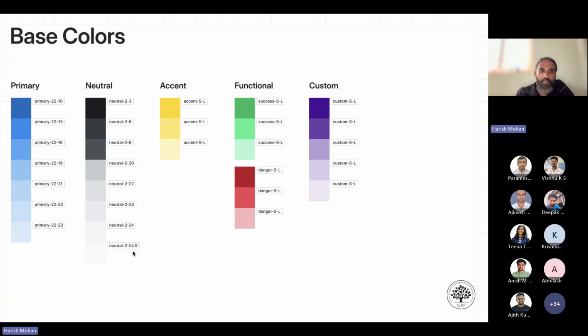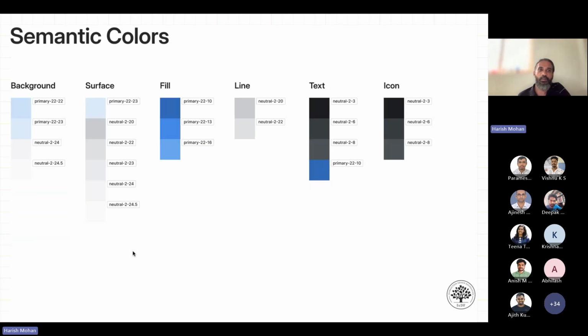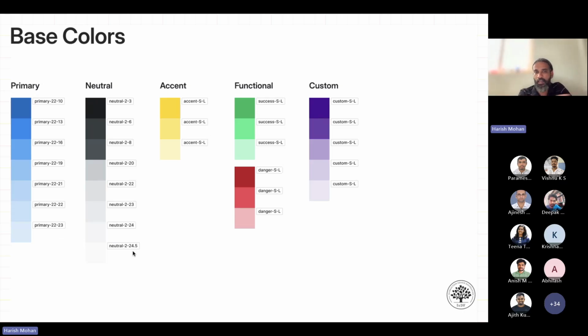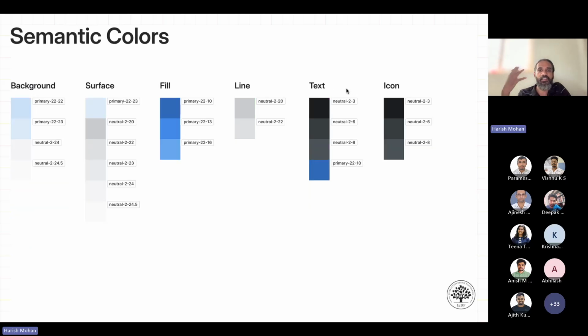Okay, let me speak a little more about this semantic color grouping. I have derived a few color palettes from here, and I have categorized them based on their character: primary, neutral, accent, functional, and custom. And from this, I'm going to categorize further. Basically, I'm going to create a new bucket based on its meaning, like where it will be used. This can be called semantic colors.